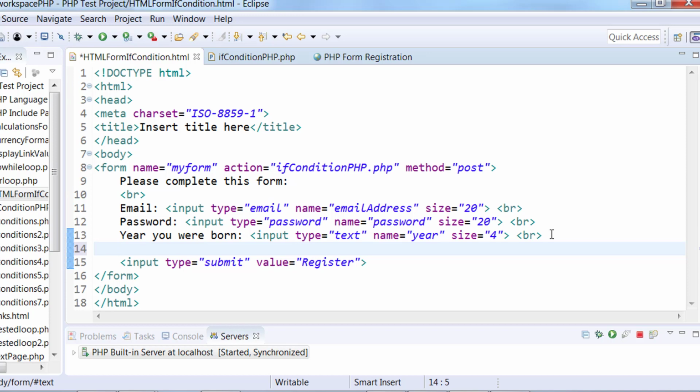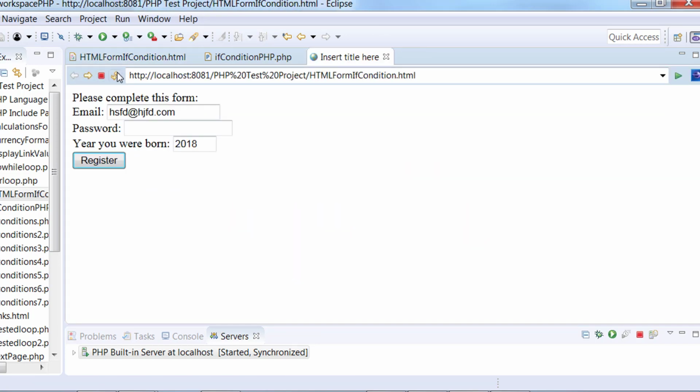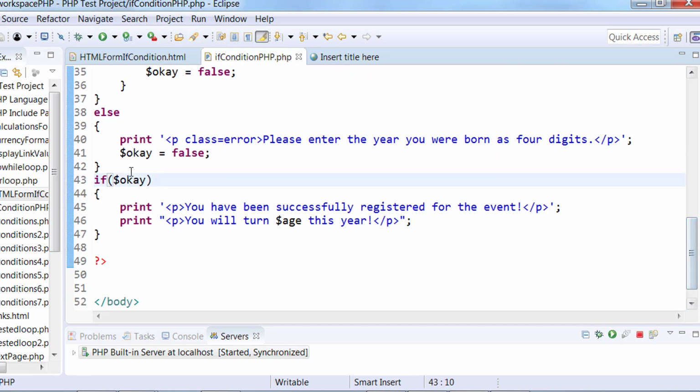Now we will go back to our HTML form and include a checkbox here. And the purpose of this checkbox will be at the end of the registration. We want to give them a checkbox to agree to our terms and conditions. And then in the PHP, we'll check to see if they checked the checkbox or not. So input type equals checkbox. So we have a checkbox, and this is how it will appear on the form. A little checkbox. Okay.